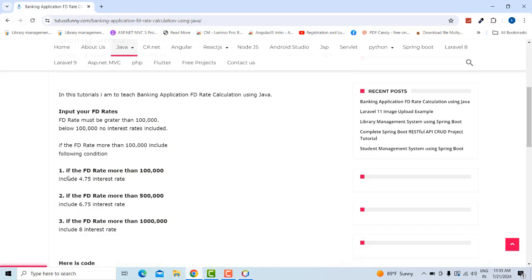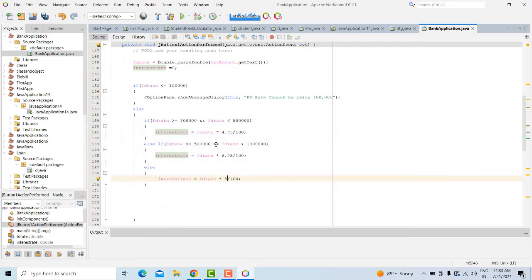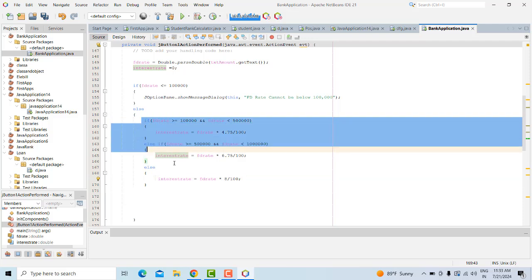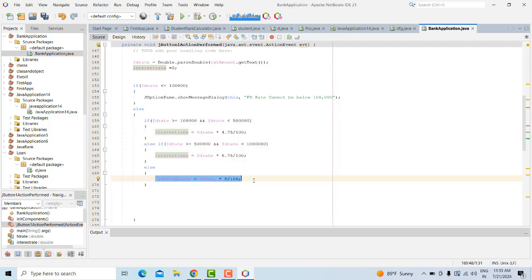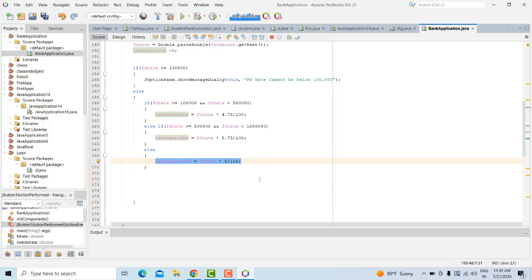If the FD rate is more than 1 lakh, you have to include this amount. If the FD rate is more than 5 lakhs, include 6.75. If the FD rate is more than 1 million, include 7.58. So for the last, we no need to write more than. If all the conditions are false, it will be calculated automatically. That's the thing you have to write. Perfectly, we have done the application.